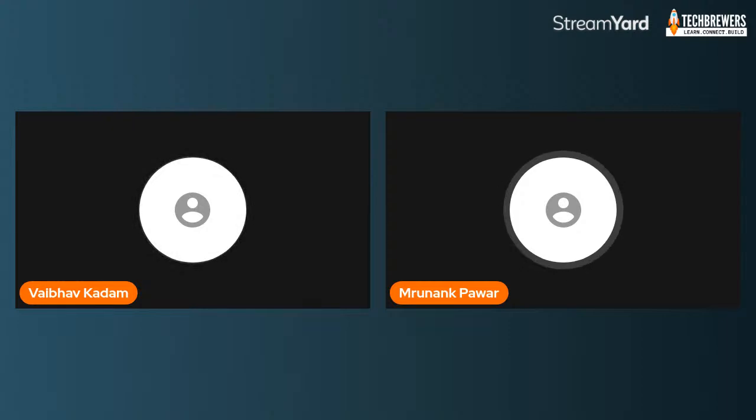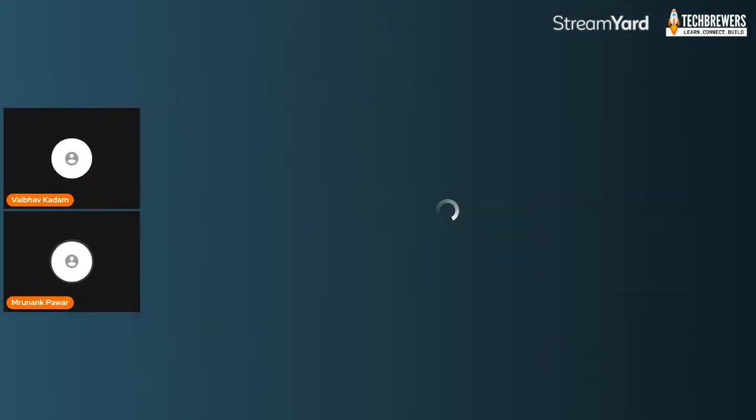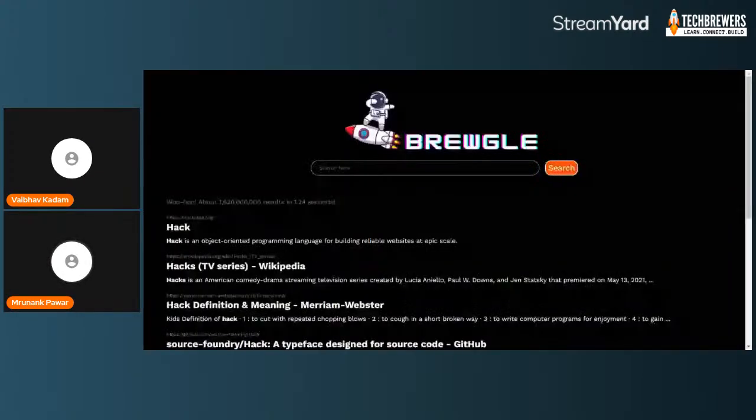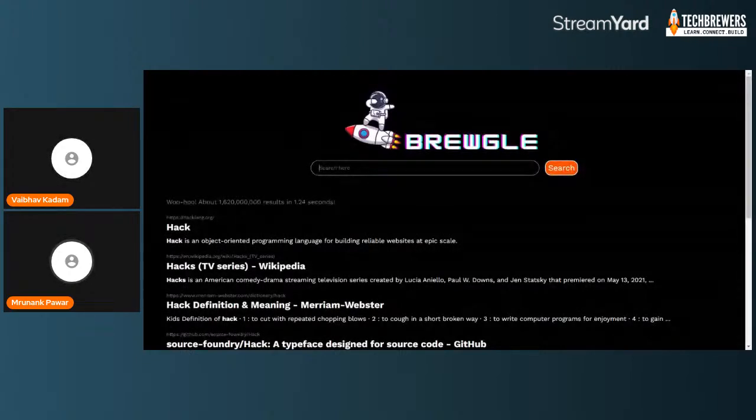Also, folks, please make sure that you are not sharing your API key publicly, because if someone gets the API key, then they might make bad use of it. Cool. So now you can see it.